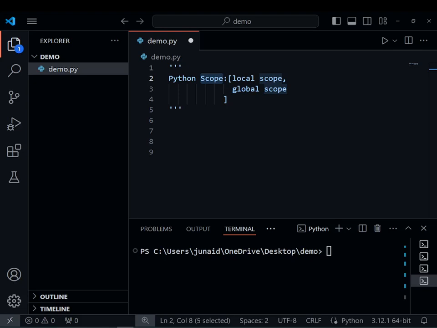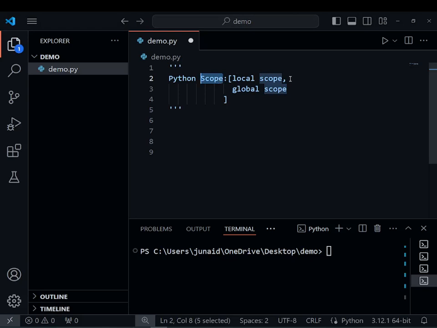Hi guys, in this video we are going to discuss Python scope. A scope is defined as: a variable is only available from inside the region it is created. So this is called scope. There are two scopes, local scope and global scope. First we will discuss local scope.